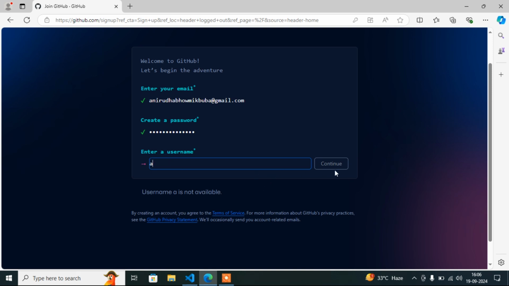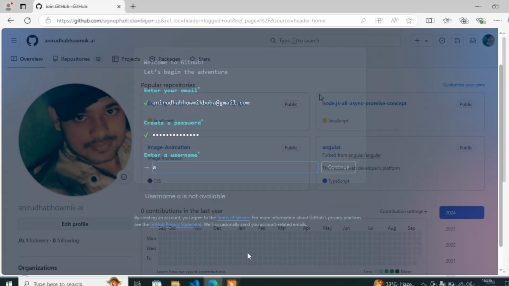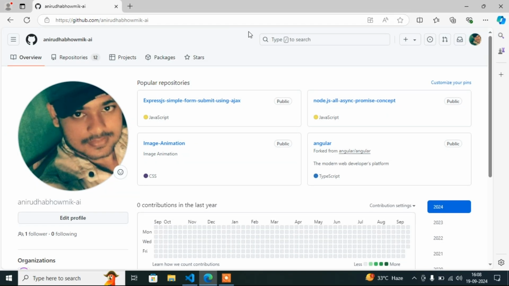You can easily do that, and after that press the continue button, and you will create your GitHub account. I already have my GitHub account, so I will open that one. Here you can see I have opened my GitHub account. For me there is no need to sign up, but if you don't already have a GitHub account, you have to sign up. After opening you will get this kind of interface.